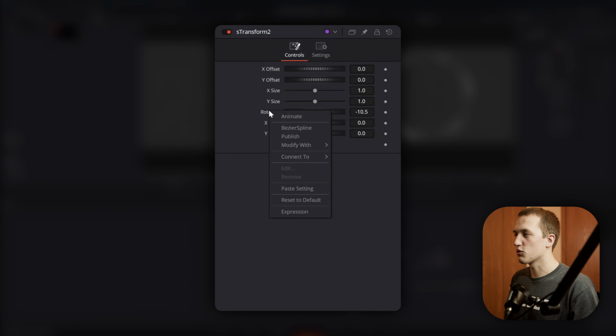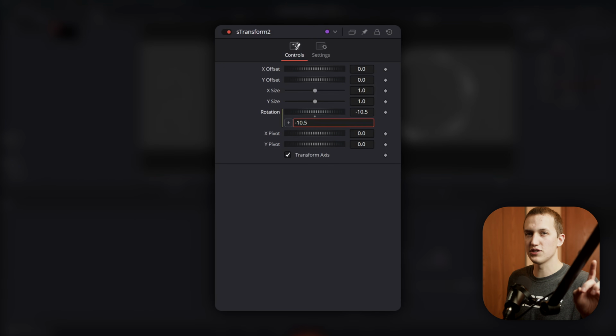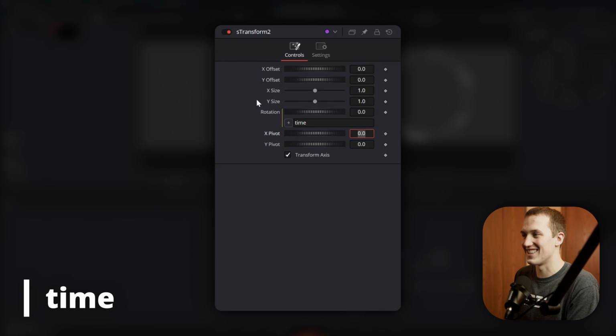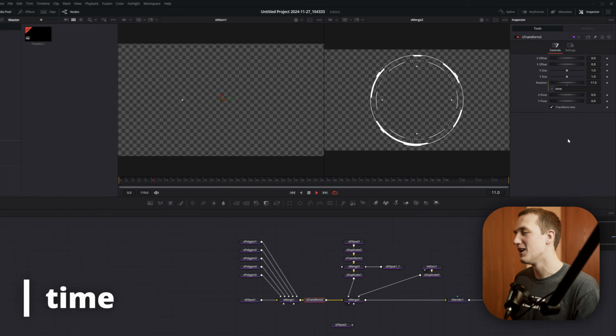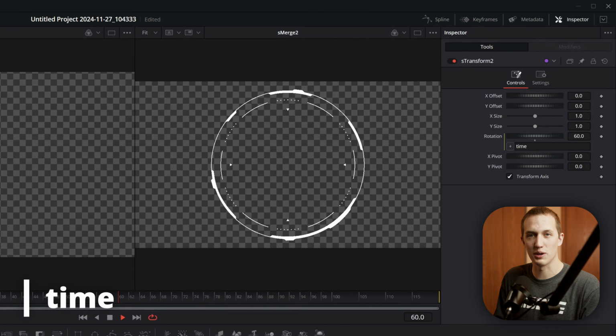If we right click on the rotation control and add in another expression, what we want to do is, pay attention here, it gets really complicated, type time. And that's it. That's really how simple it is. So every single frame, it's going to add another degree of rotation to our graphic. It's just going to create this infinite loop like we have here.